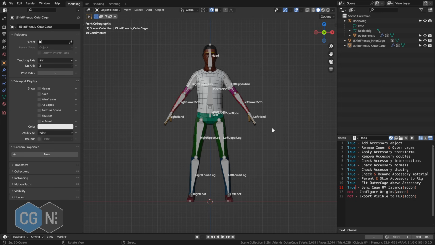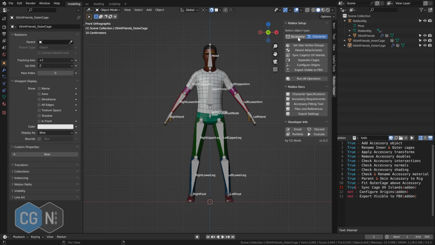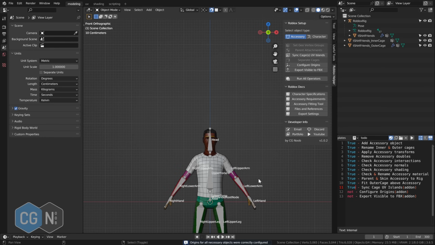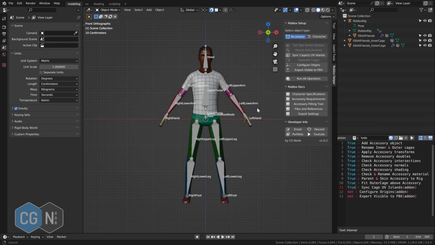So let's start with the easiest one, with the help of the add-on. This requires only one click. Let's press N, find Roblox Helper inside the panel, pick the accessory object type, and just click Configure Origins, just like that. As you can see, we have a pop-up saying that the origins for all necessary objects were correctly configured.